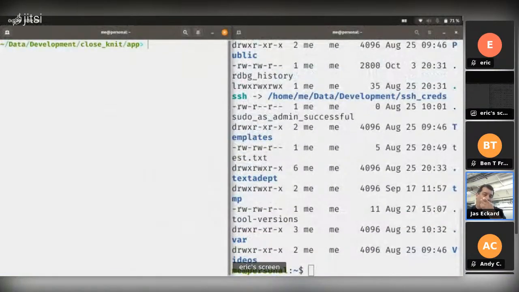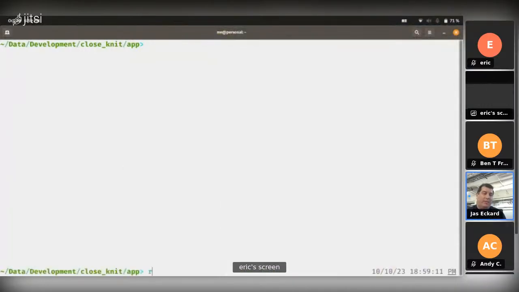So let me at least kill off the bash one. As I say, yeah, that's exactly what I was going to say.